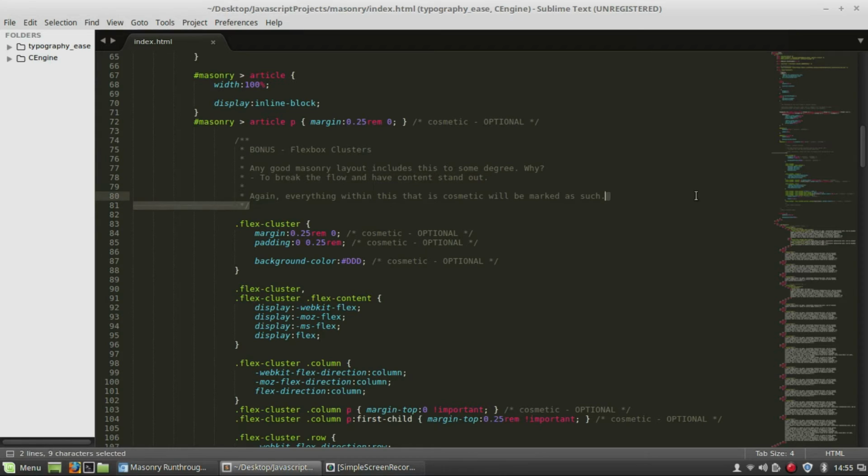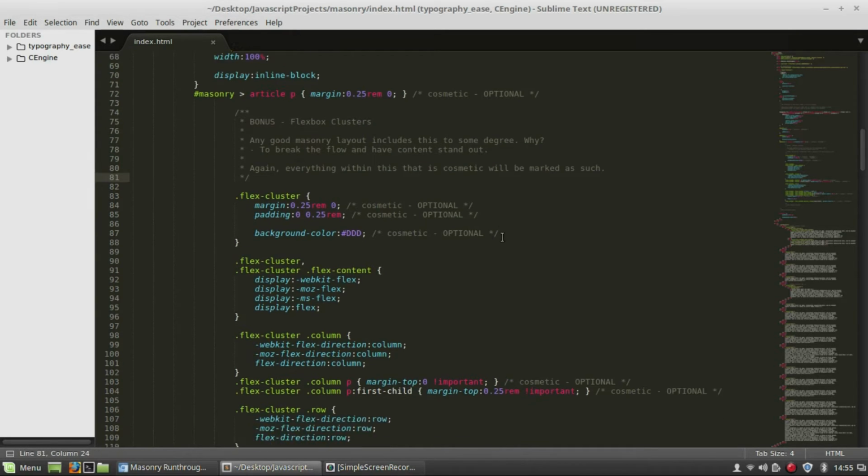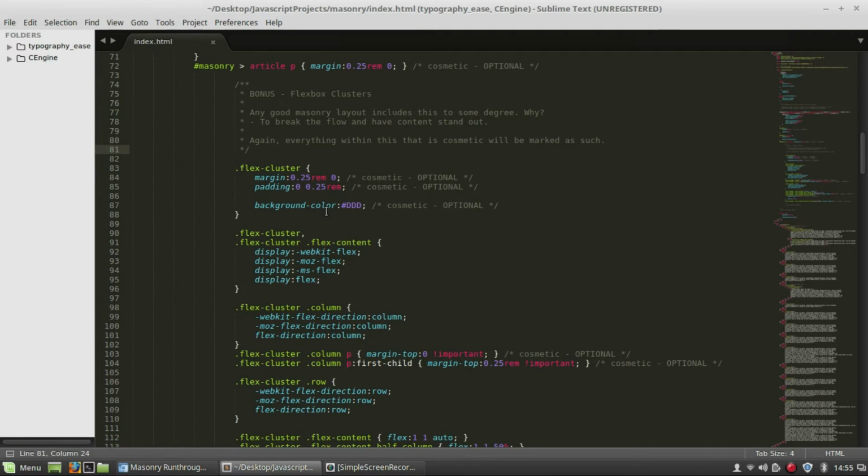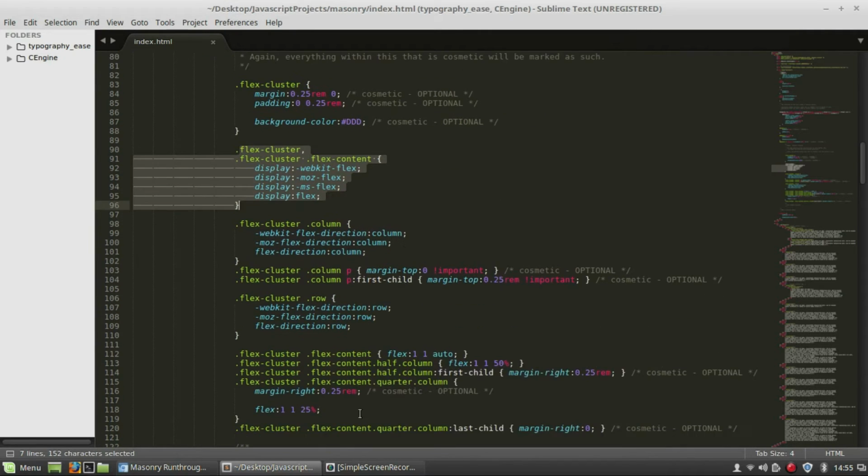This is purely cosmetic, it's purely optional, and everything in here is also optional to the Flexbox clusters itself. This entire block right here, the Flex cluster, is optional, but margin and padding, highly recommended. The background color is just to let it stand out from the white. Now, the Flex cluster and the Flex content, I give the display of Flex, because these are the two containers that will be holding our Flex elements.